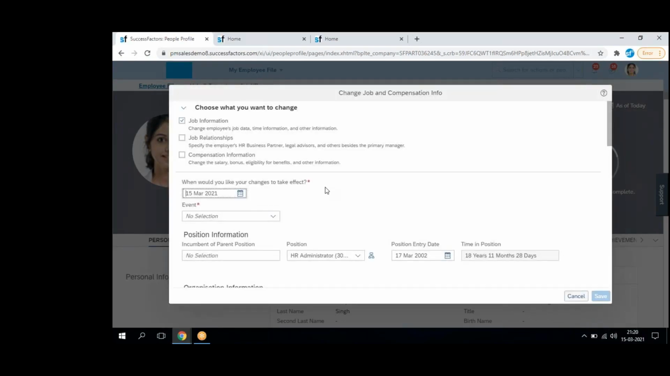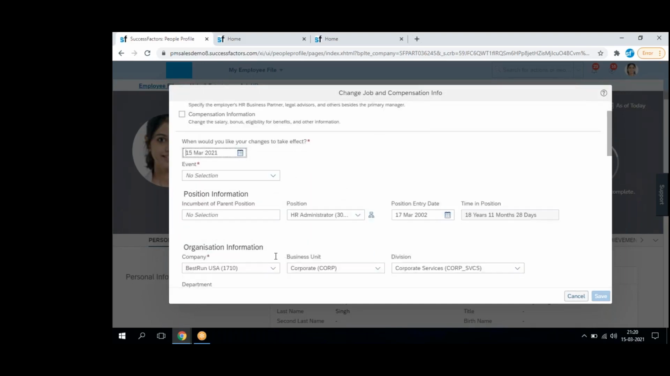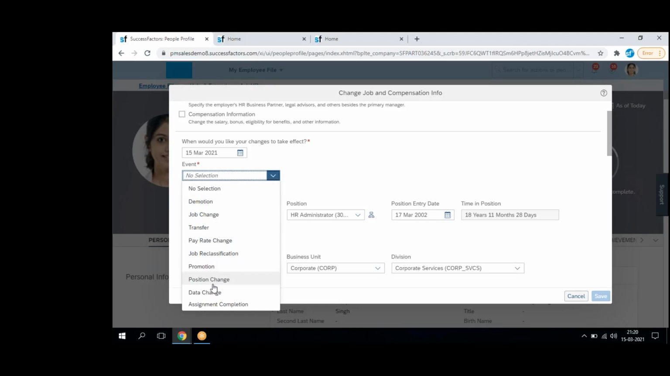Yes, the change is reflecting. If you see here, guys, now I choose that the job information is a change, effective date as 15th, and immediately, without displaying the rest of the fields, it is also displaying one more field called event. Previously, we did not have it. Event is a field. It is asking me, what are you going to do on this employee?